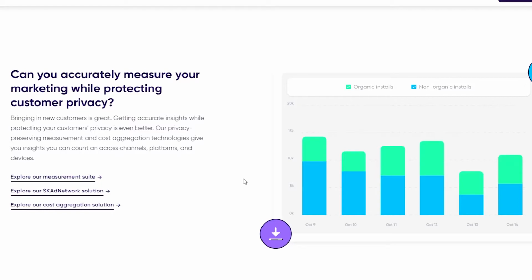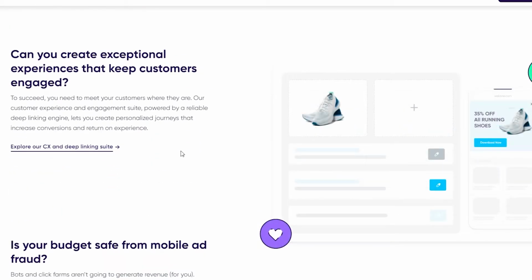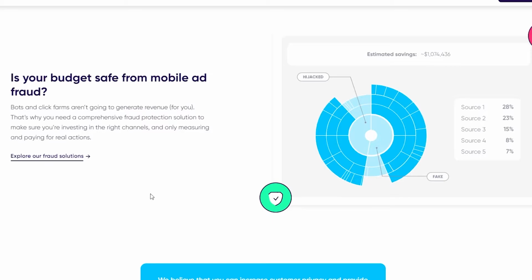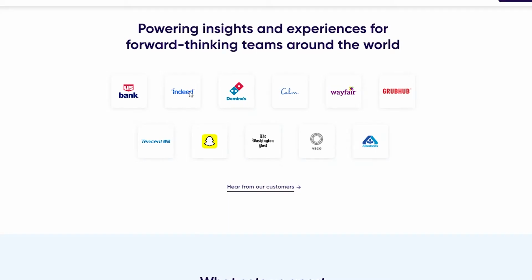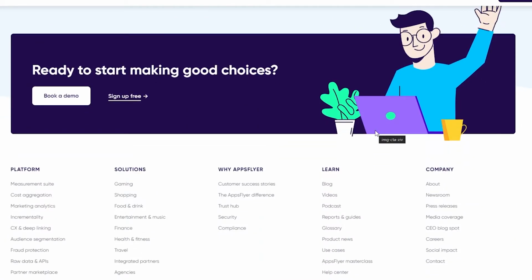So using this particular software, you can see all the insights, all the organic installs, non-organic installs of your particular application, and you will know everything that really matters, and not just stuff that you don't care about. They will give you tools that can help you spend your advertisements better and show you how you can improve upon your ad campaigns. They have the biggest brands as well, like Indeed, Snapchat, the Washington Post, Domino's, Wayfair. So honestly, they are really, really professional at what they provide.